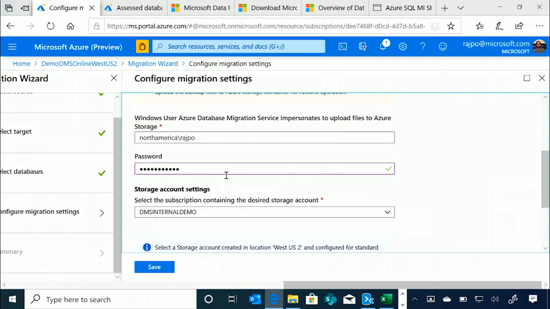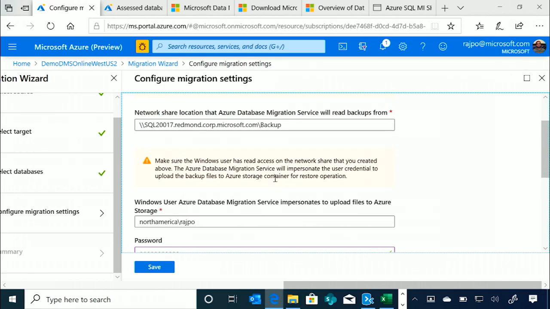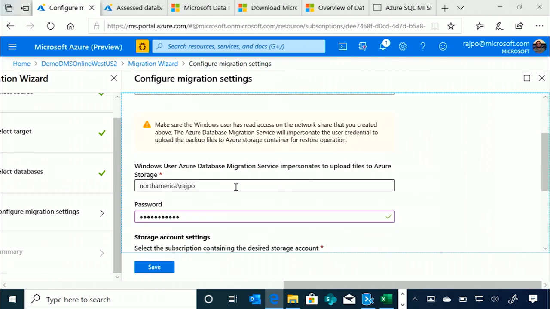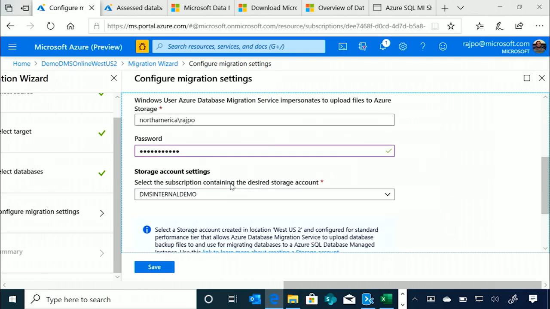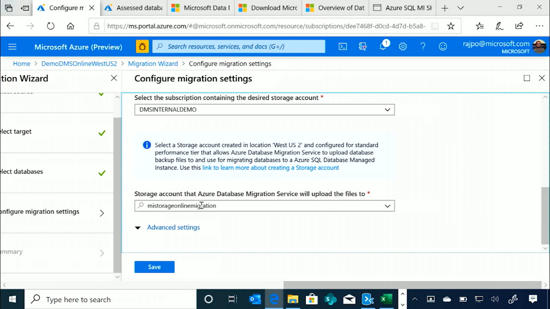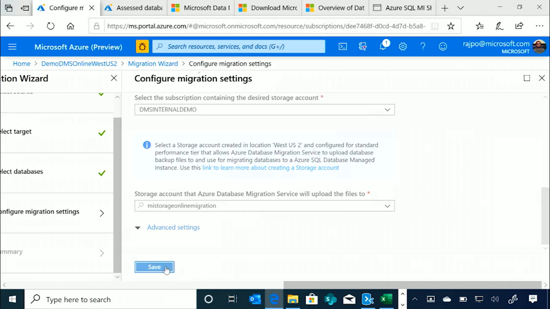So you provided an SMB network share here where the backup files exist so that we can pick the backup files from there. You're also telling DMS to use this Windows account, impersonate, and then use that account to read the backup files and upload them to a blob storage that you selected here, and then use it for restore. Okay. Make sense? Yeah, it's a two-step process in a way. Yes. So I'm going to use save here.